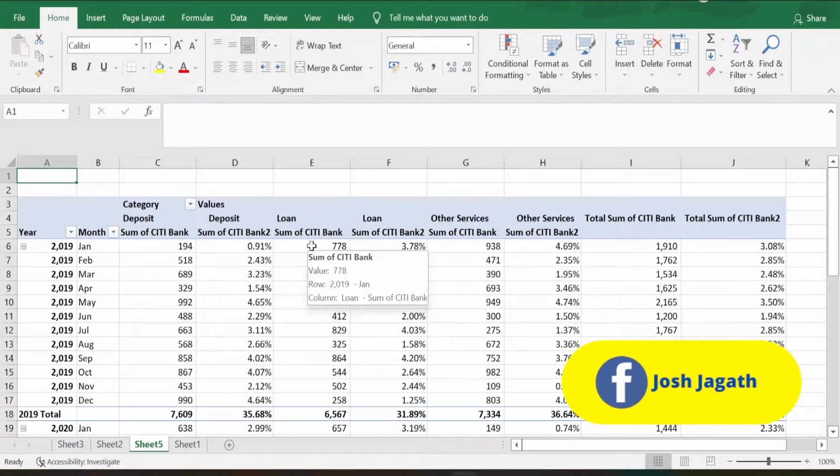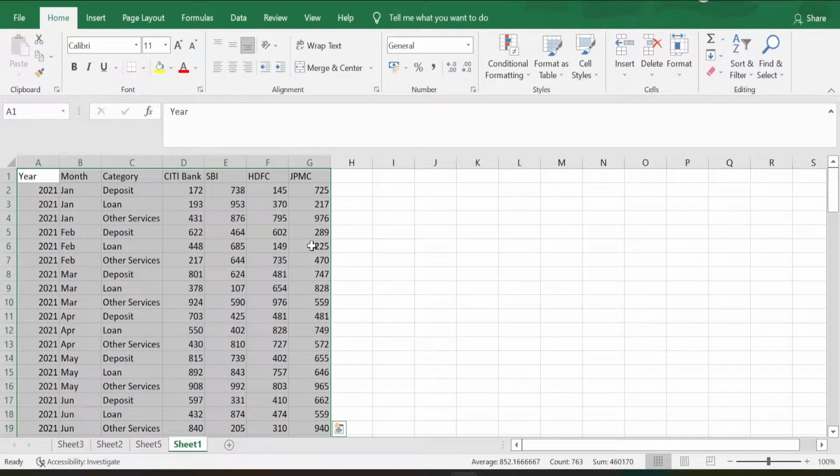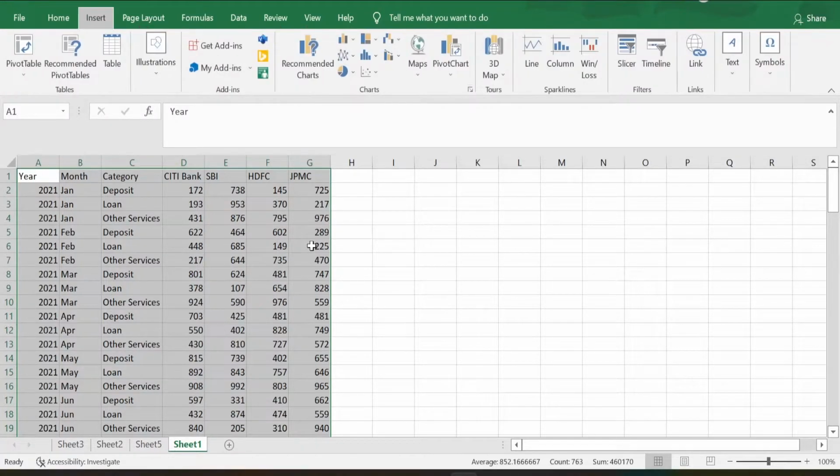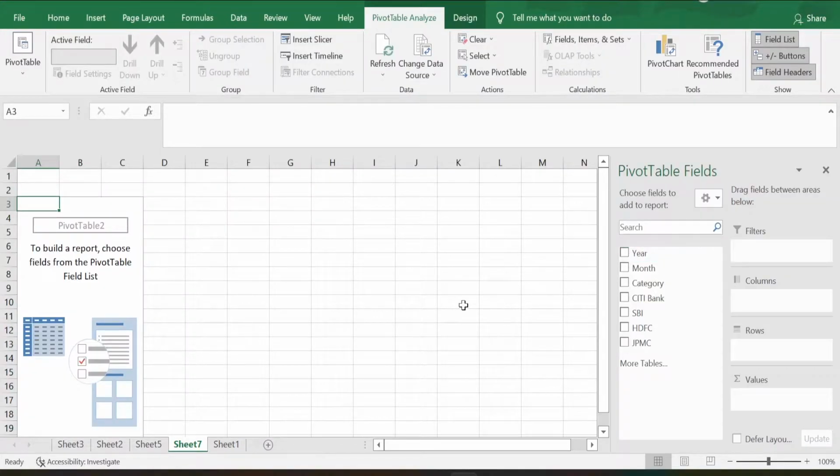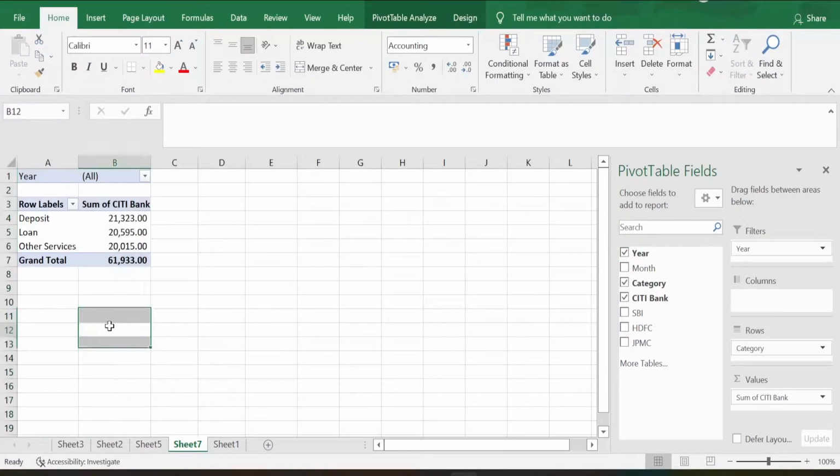Let's go back to our data set and create a new pivot table. The shortcut for creating a new pivot table is Alt N V T. Let's take a new worksheet and I'm going to create a very simple pivot table. Here is the simple pivot table.